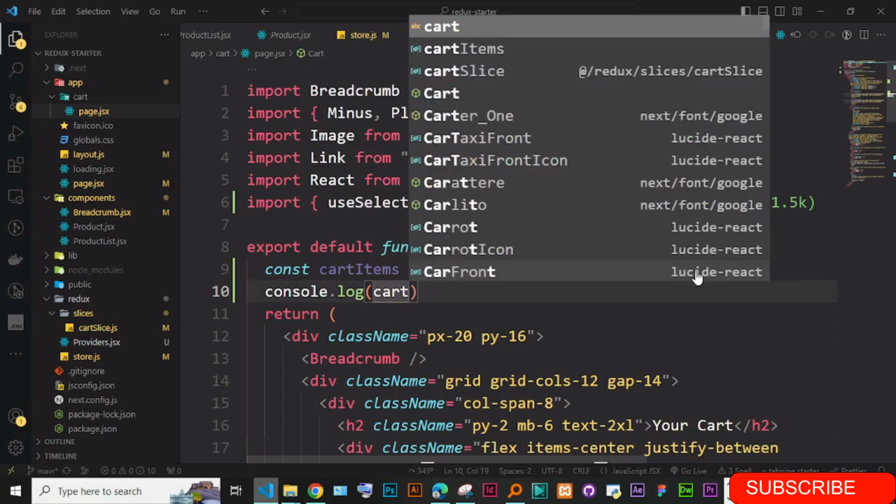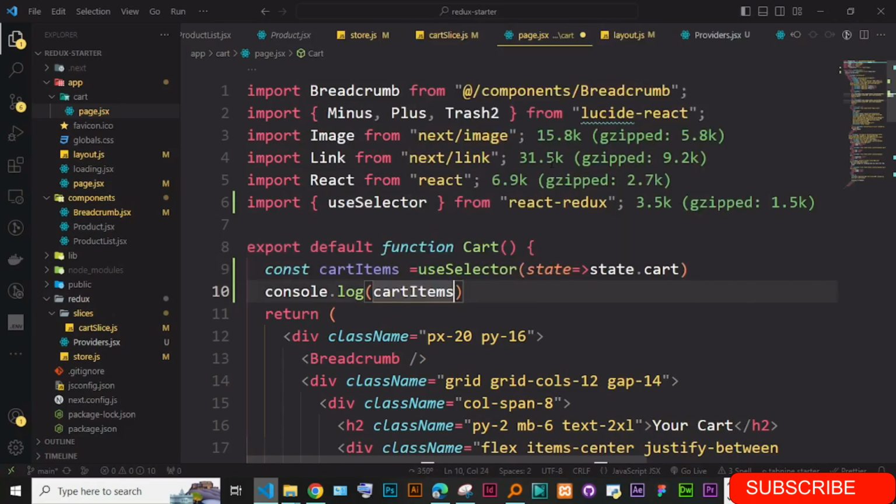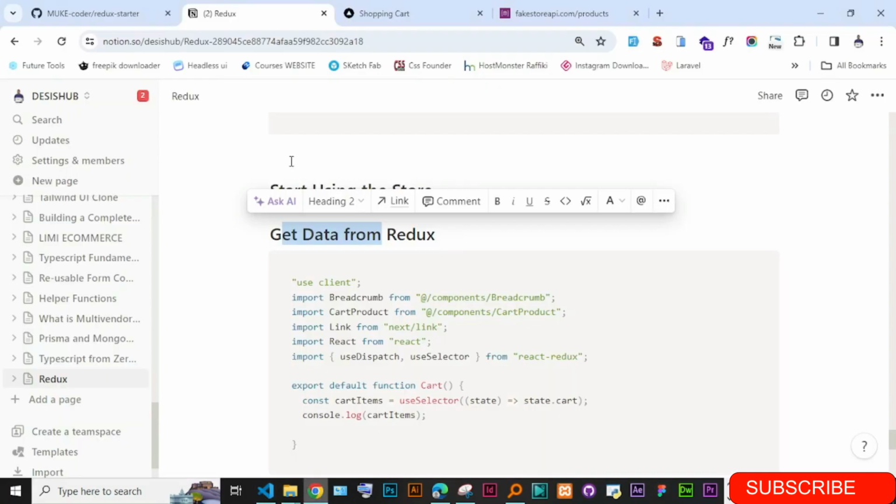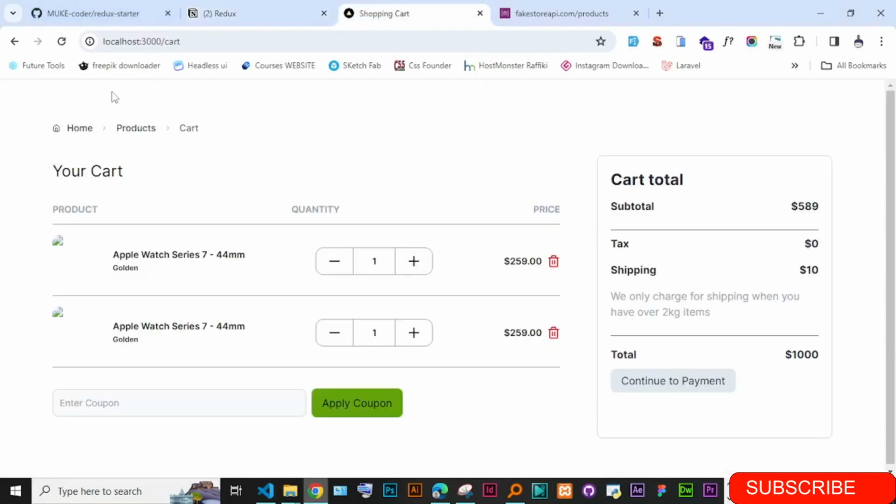Okay, so we can access it like this, and let's go ahead and console.log cartItems. And always remember that when you use a hook, you must make this one a use client. So I'm just going to go here and say use client on top here. Let's go back to our app. We refresh the cart page. We see if there are any problems so far.